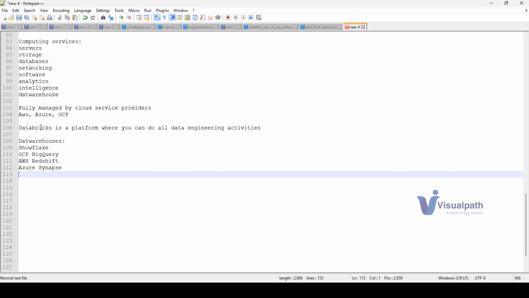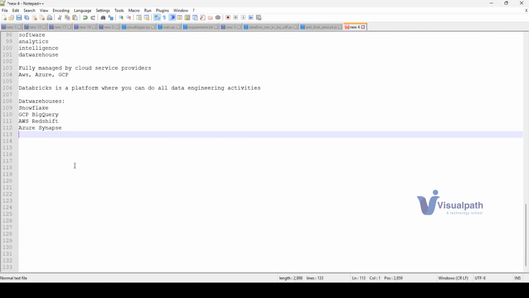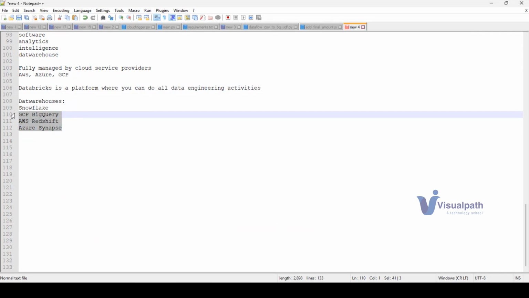And Databricks is not a data warehouse. It is entirely different. This is just an online platform, a cloud platform again, where you can run your jobs, where you can run your workflows, where you can write your PySpark code, and where you can do all your activities on top of Databricks. So data engineering activities basically. And these others are data warehouses, the direct competitors for Snowflake here.